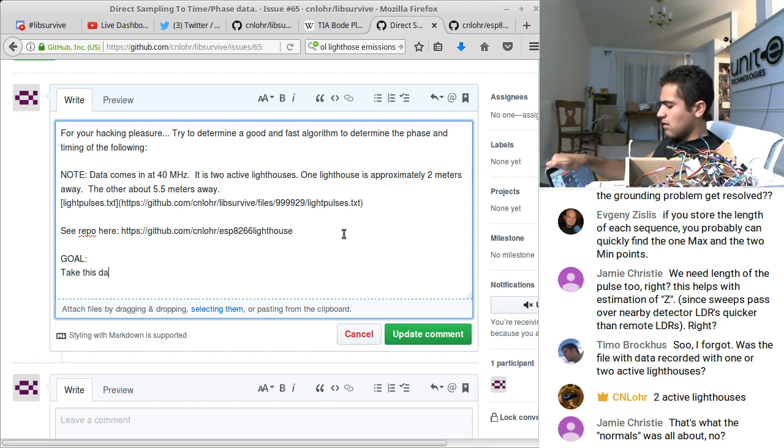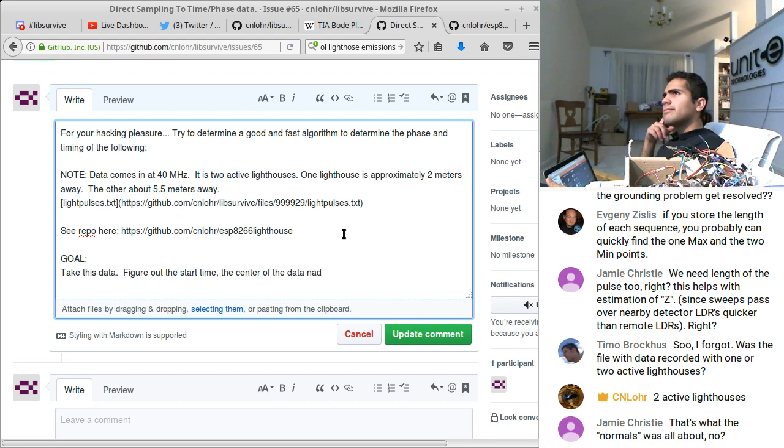So the goal will be to take this data and figure out the start time, the center of the data, and the strength of the signal.